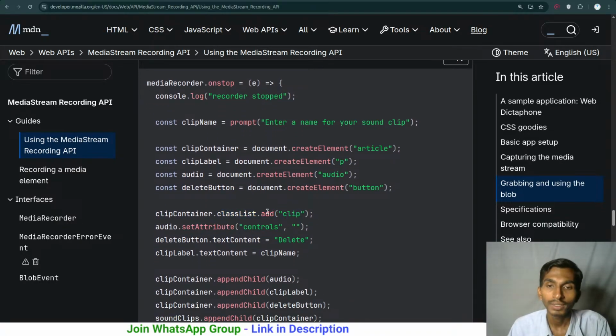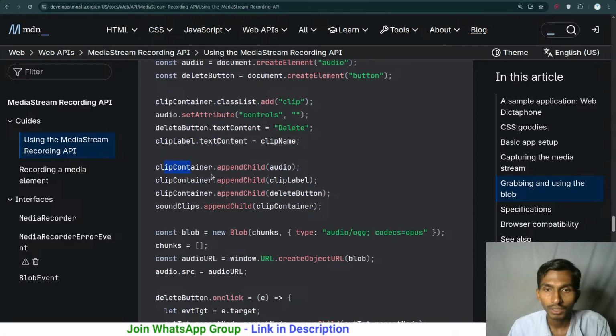Add clip. Okay, this is the class that I'm actually adding over here. Okay, got it. Then audio set attribute controls, and this delete button text content delete, clip label text content clip name. Then clip container append child audio, append child clip label, append child delete button, append child clip container.